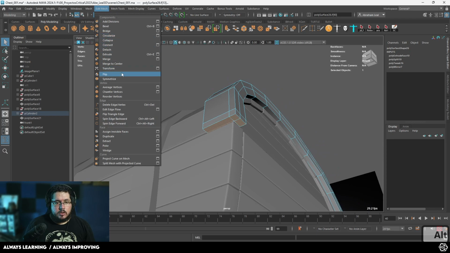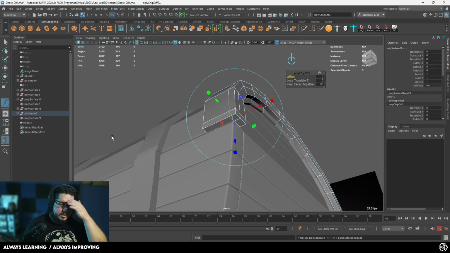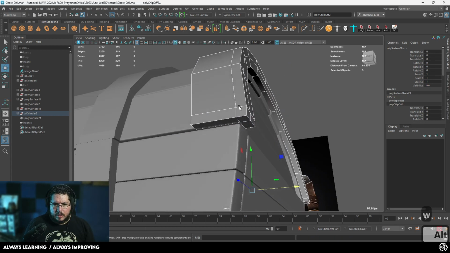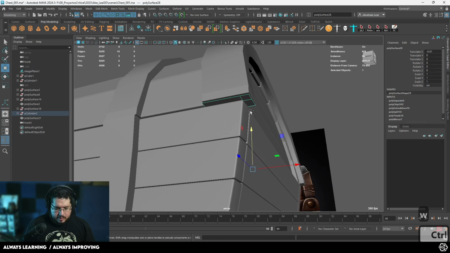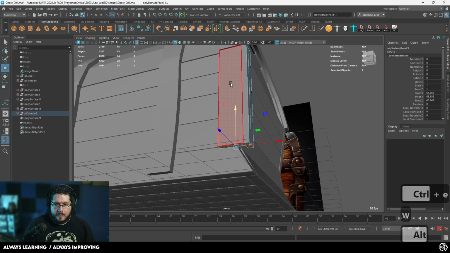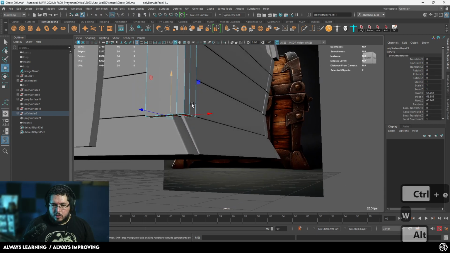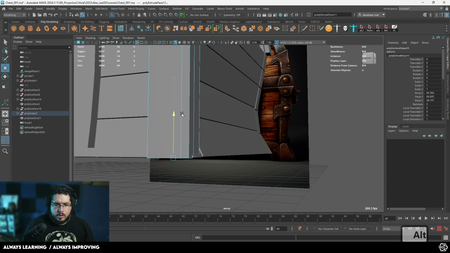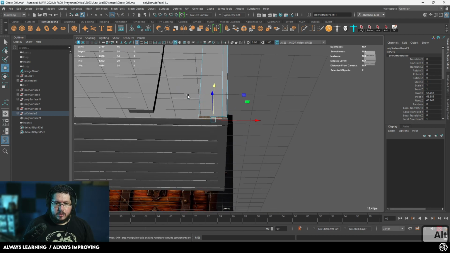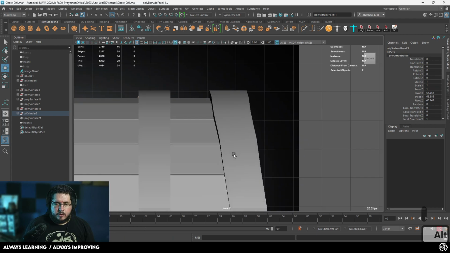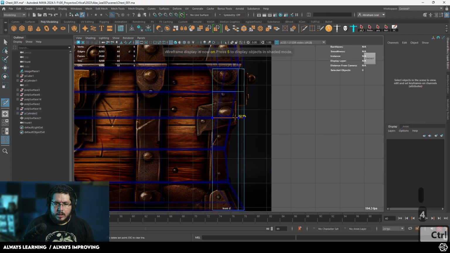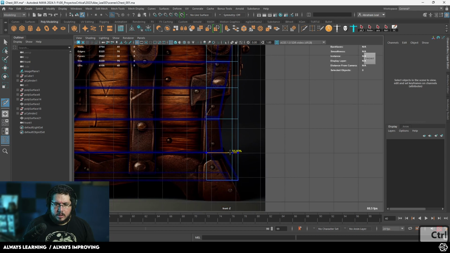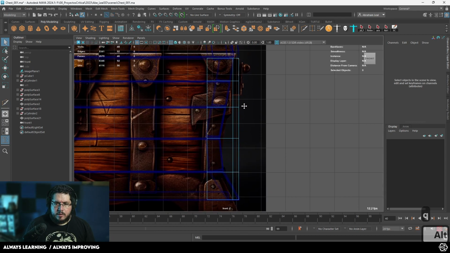Again, edit mesh and duplicate. Sorry, duplicate. And then with W, just grab that one, push it a little bit down. Control E. That one's gonna go all the way down, pretty much to the corner right here. Let's go to the front view. We're gonna add one there, one there, one there, and one there.